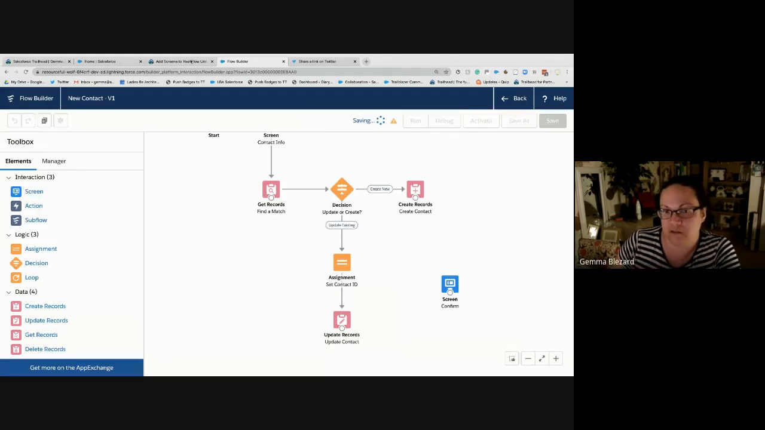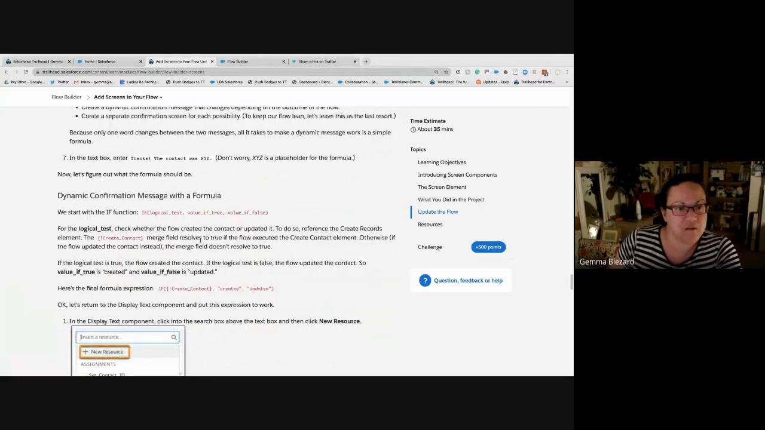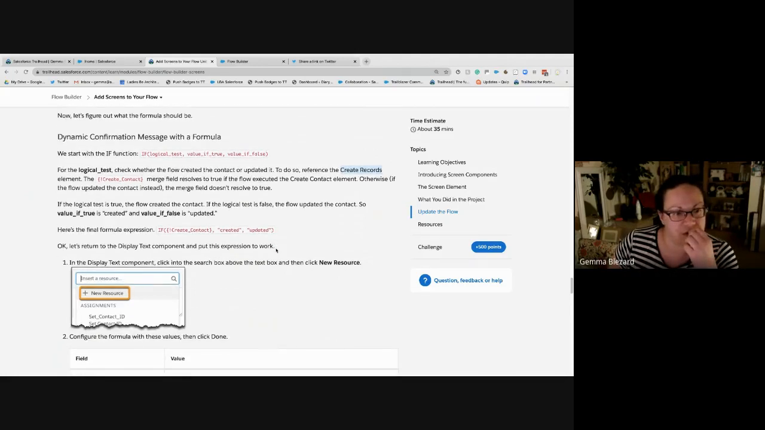And save. The next step is to use an if function in order to figure out whether the flow created the contact or updated it. So which route did it go down? We've got create contact. We have to look at the create records element, so we can actually say, did this happen, yes or no? And it's given us the formula expression as well, which is helpful. So what is it saying? Let's put this to work.